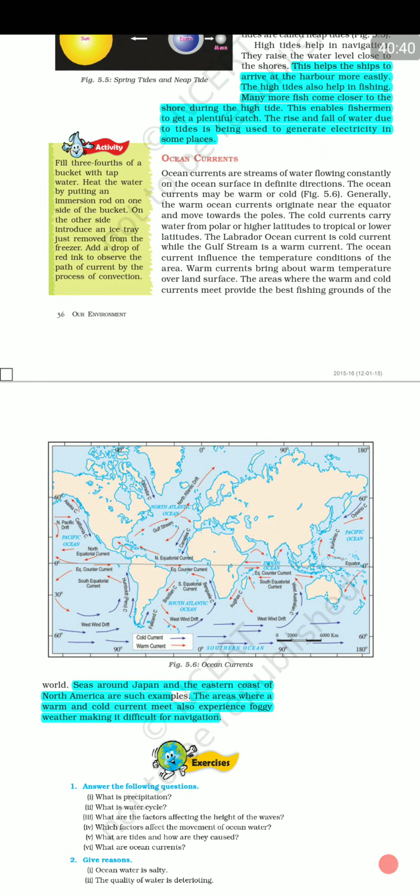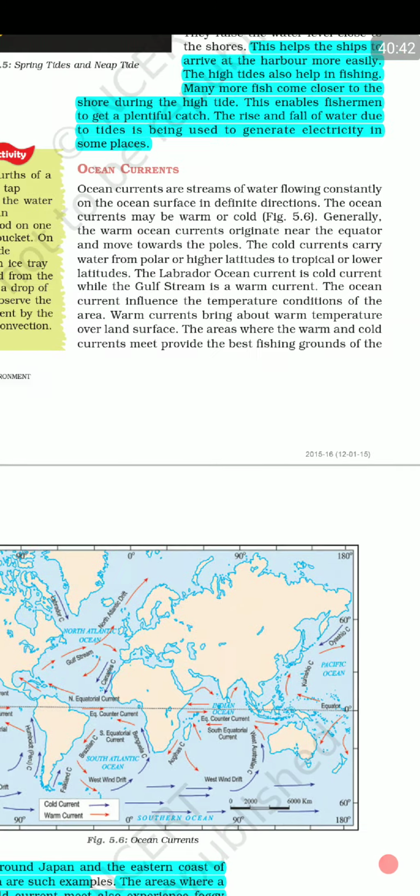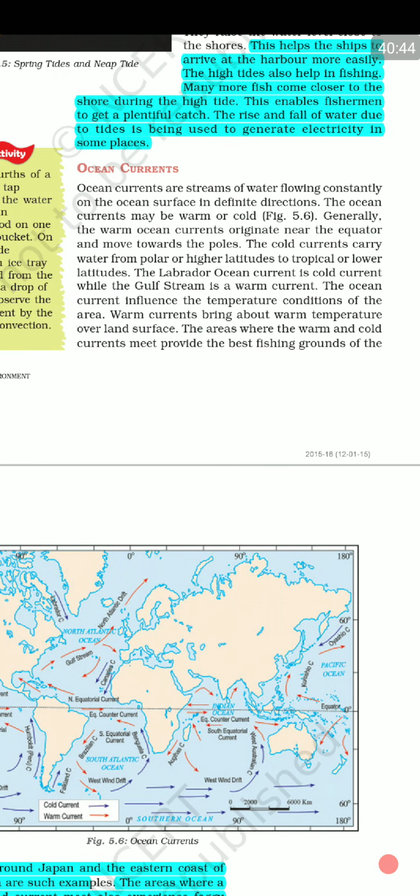And the ocean currents influence the temperature conditions of the area. The warm current brings about warm temperature over the land surface. The areas where the warm and cold currents meet provide the best fishing grounds of the world. Seas around Japan and the eastern coast of North America are such examples. The area where a warm and cold current meet also experiences foggy weather, making navigation difficult, right?